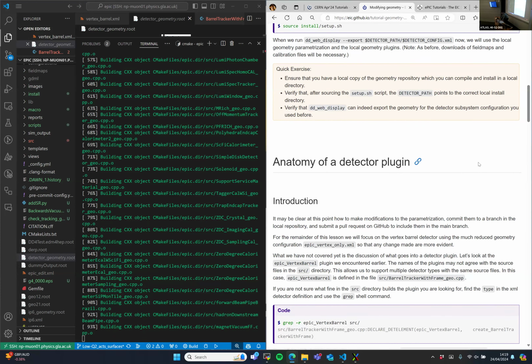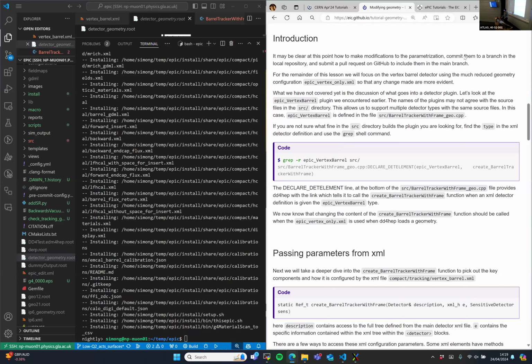I'll talk a bit about the anatomy of this detector plugin. So we now know what's in the XML file and how it's been parameterized, but this is the point that we're trying to work out: how the code actually knows what to build from that parameterization. So for this, we're just going to look at this epic_vertex_only.xml configuration.